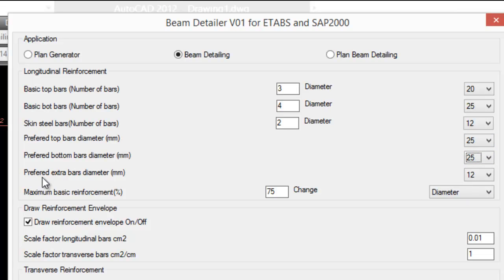We have here a preferred extra bar diameter. This bar is to be used later for the additional bar. For example, you need 4.2 bars of 25. Instead of using 4.2, since 4.2 is not 5, the 0.2 bar of 25 will be used as a bar of 12.